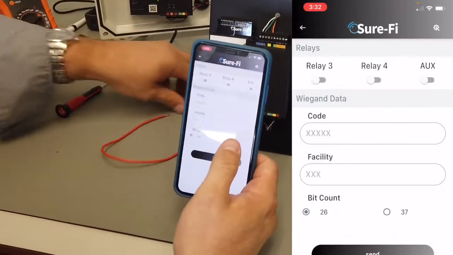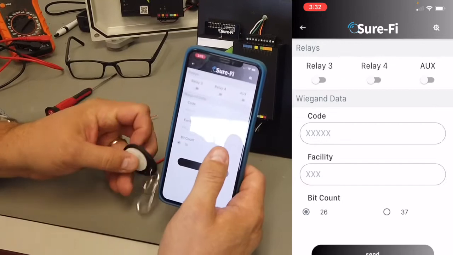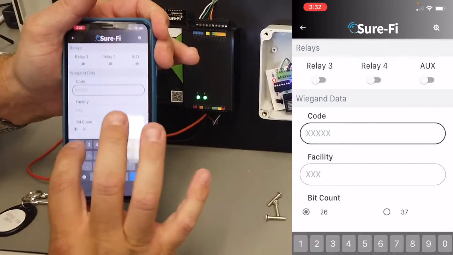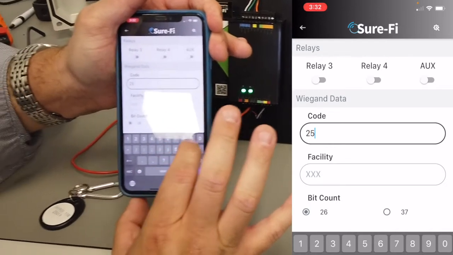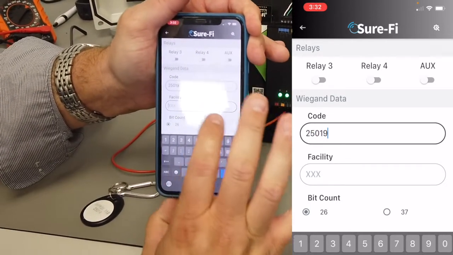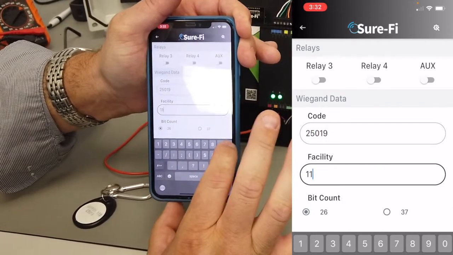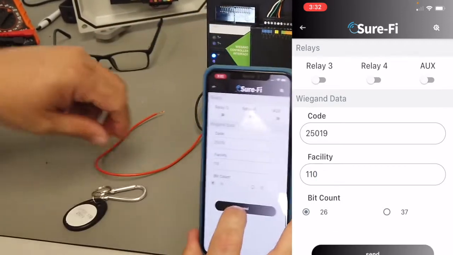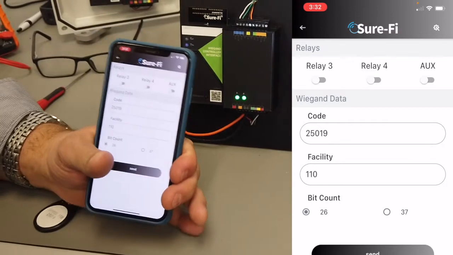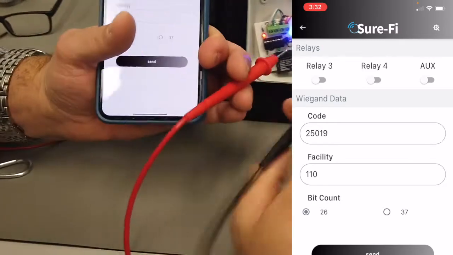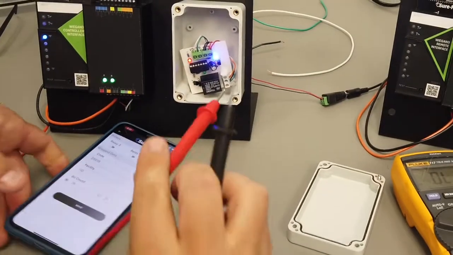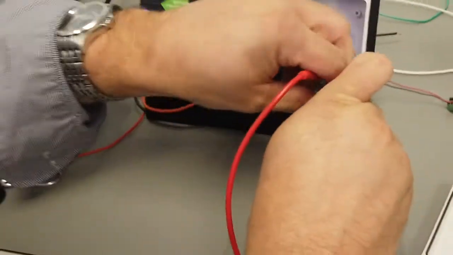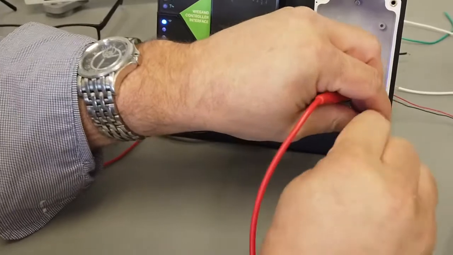We're going to enter the data that we want to put into the controller. So it's going to be 25019 with a facility code of 110. We're at 26-bit count, and we're going to get these in place before we send it. Put that down there. I can hold this. Okay, we're going to go ahead and push that button, send.